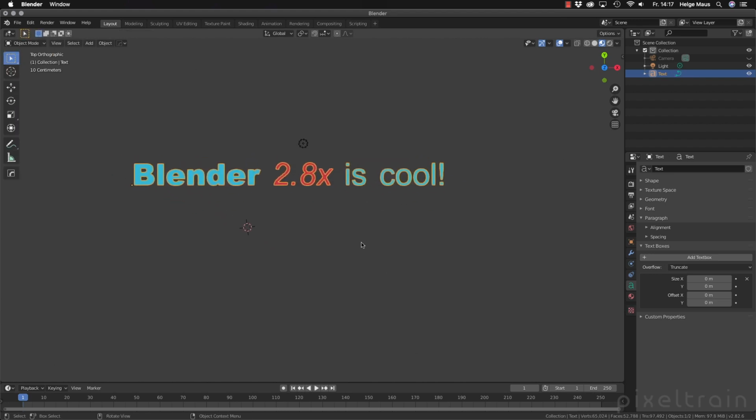Okay. And what I want to show you now is how to place a text on a curve. It's not the most used technique, because if you want to place text on a curve or around a curve, we normally use, for example, a curve modifier. But it still works also in the classic way, so I want to demonstrate this.